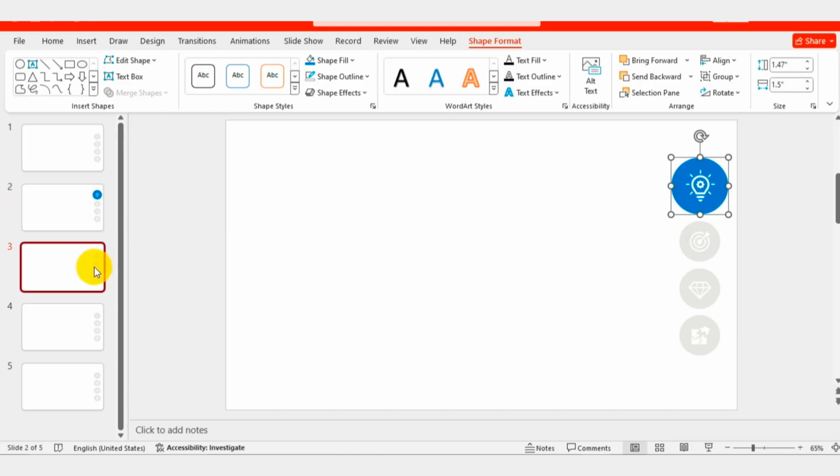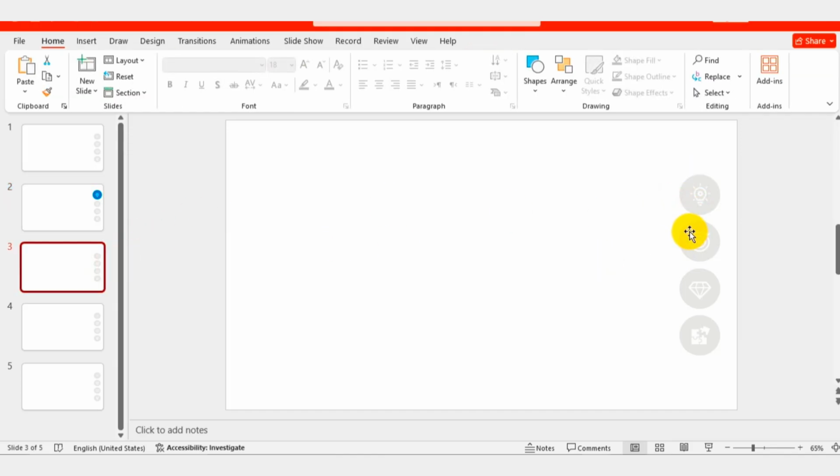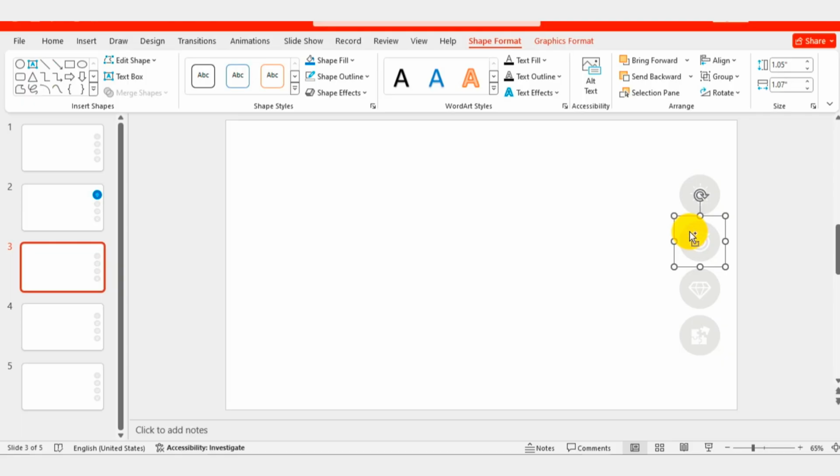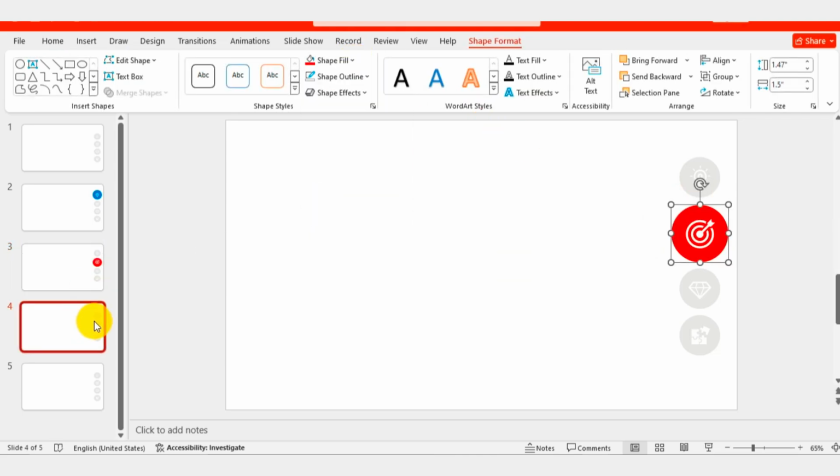After that, on the third slide, repeat the same steps. Resize the second icon to make it slightly larger than the others. Adjust its position. Then, ungroup the shape and icon by clicking on Shape Format. Then select Ungroup. And fill the shape with red. Likewise, repeat the same steps for the third and fourth slide.